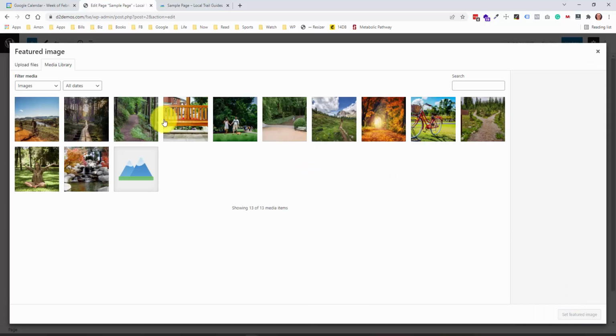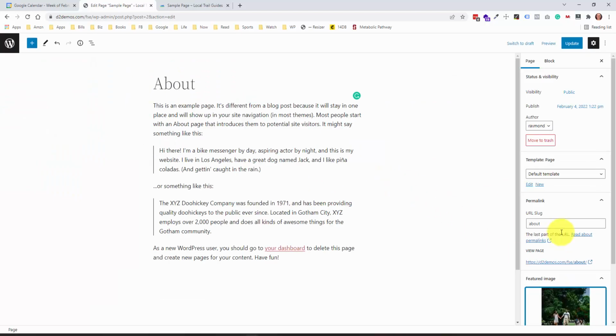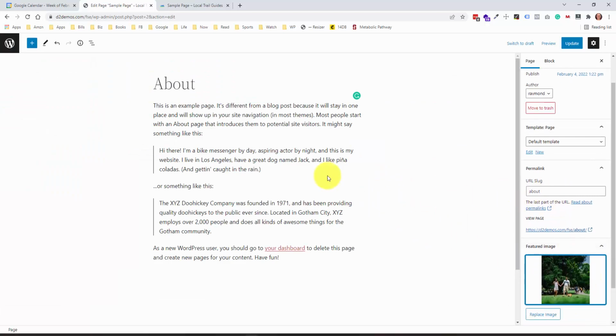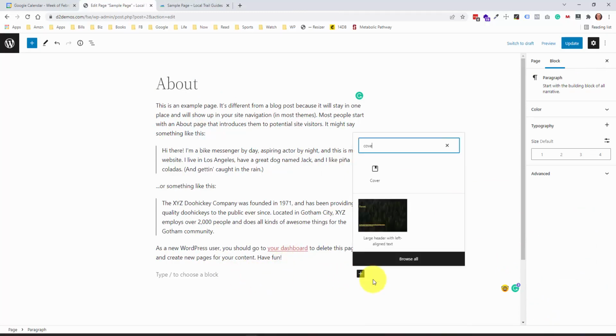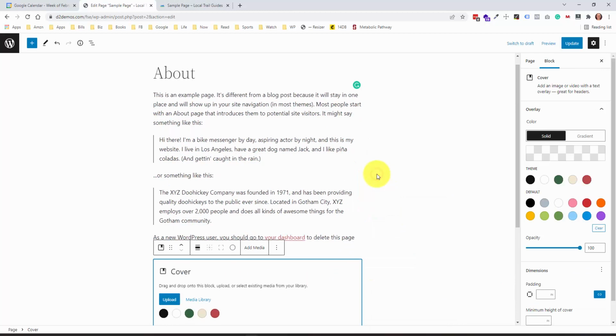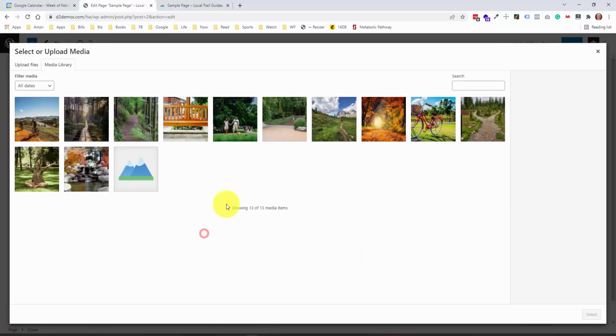And then I uploaded all these stock images. So I'm just going to pick one of them for this page. I picked one with a couple people for the about page. And then let's add a block down here with one of the default WordPress blocks, and that's the cover block. So let me just search that out. Basically, this is just an image overlay with text on top of it. So we'll choose an image from our library here.